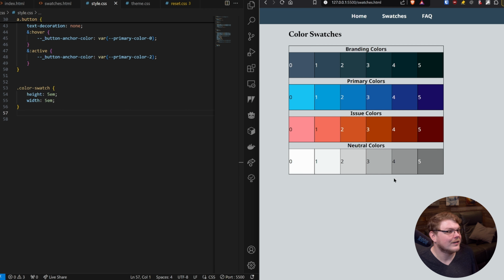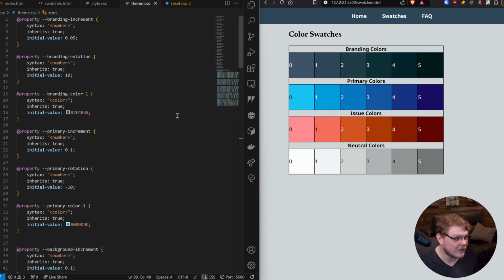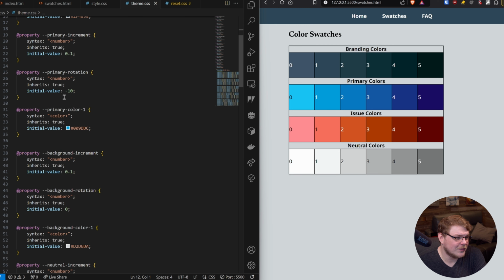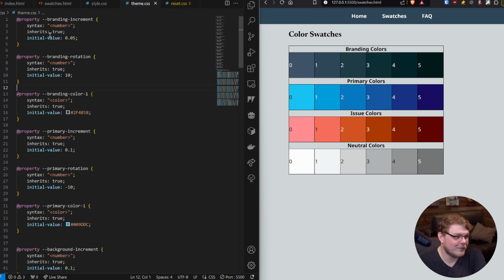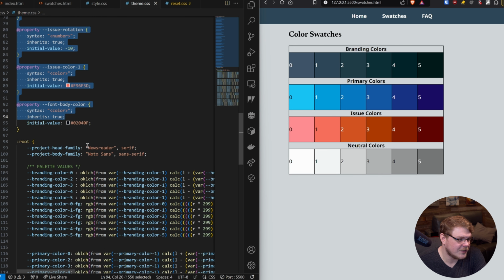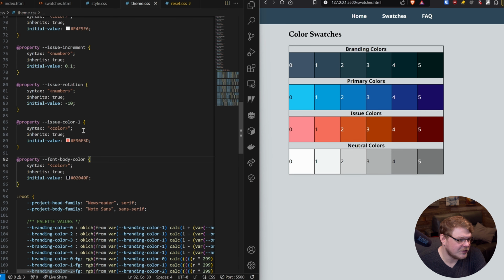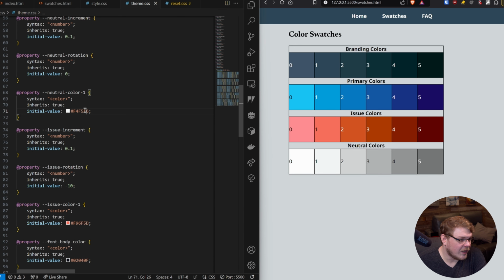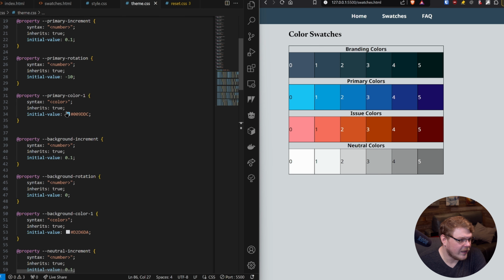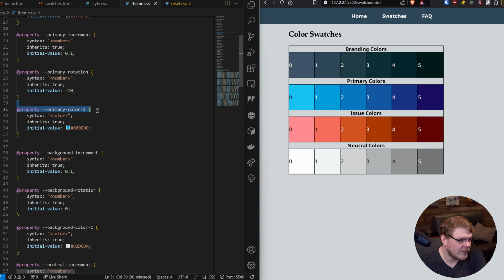Now, how am I doing this? Well, I showed you a little bit of it earlier. Let's go over here to our theme. You can see here that I'm defining some custom properties. These are more vestigial from the engine that I wrote, the server-side engine that I wrote. But essentially, we have some colors like neutral color 1, and we have issue color 1, and we have background color 1 and primary color 1.